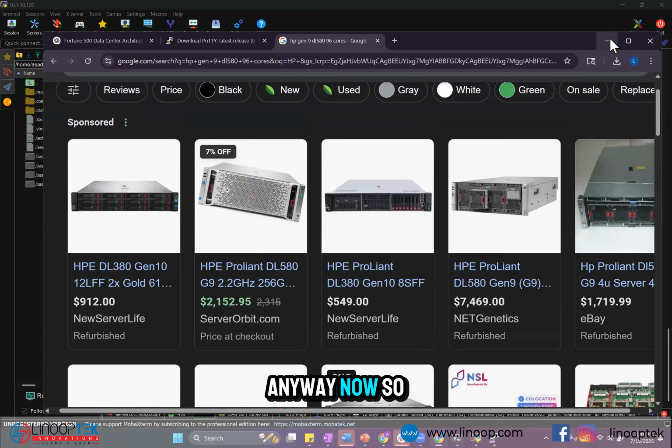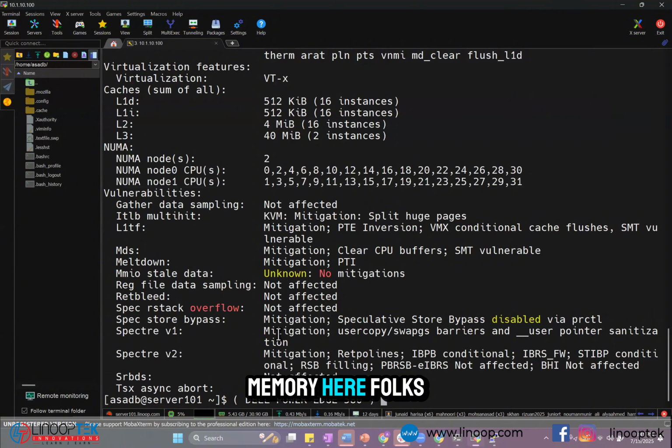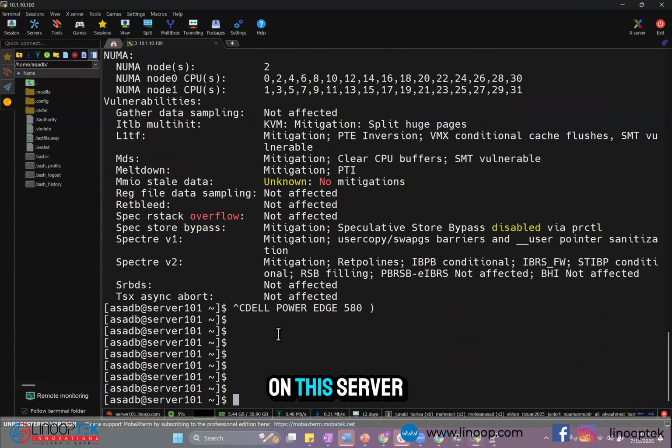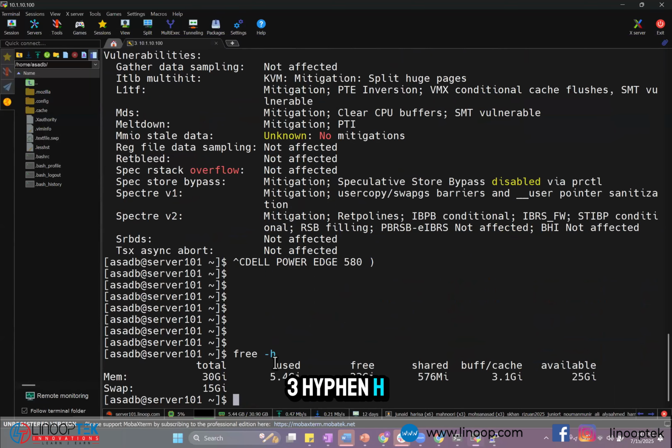Now, talking about the memory here, folks, can you tell me how to check the RAM on this server? What's the command to check the RAM? -H. You see, this is only 30 gigabytes of RAM. What Shahid was saying earlier, I think it's like 1 terabyte of RAM, or 700 gigabytes. That is going to be a crazy amount of RAM.